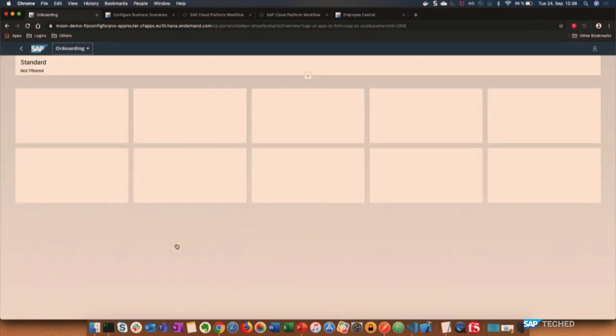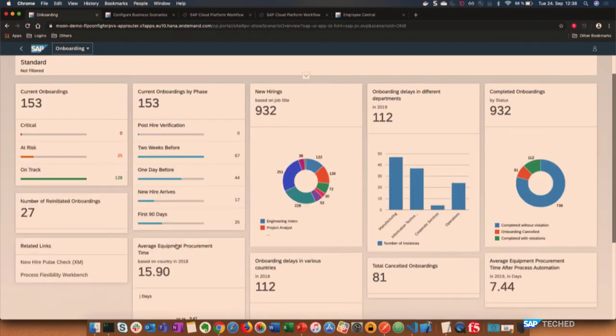So this is an out-of-the-box experience that I get just by modeling what we just saw. I didn't do any UI5 development or anything. This comes out of the box, and this gives me, for example, if I'm doing what the hiring manager would do, an understanding of what are the onboardings that are currently happening in the company. Now I can see in this case there are 153 people being onboarded. Most of them are on track. Some of them are at risk.